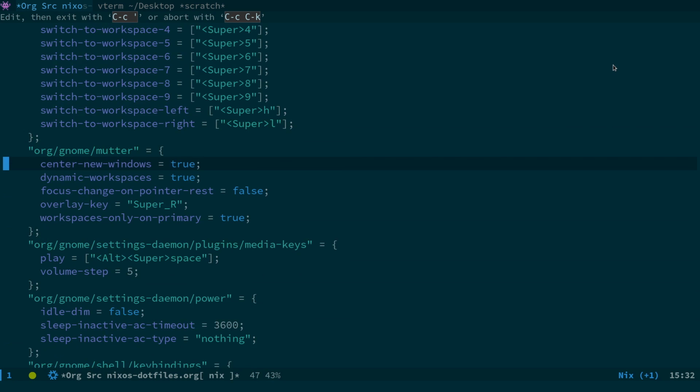So typically on GNOME, when you open a new window, it's going to come up in the top left, and this sets it to open centered. Dynamic workspaces, the overlay key, workspace on primary, the play button. So this is using mpris. Play is actually using mpris to control a video player. So we can set the keyboard shortcut for that.